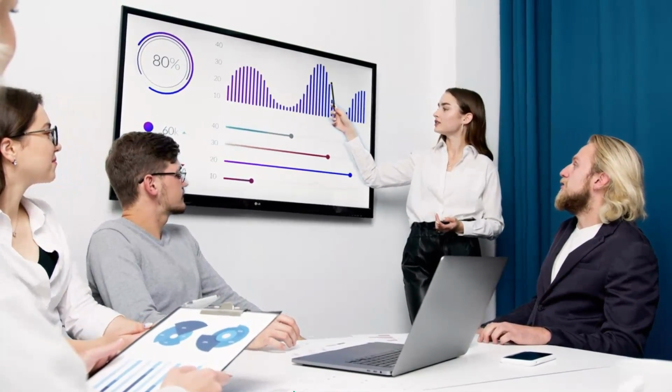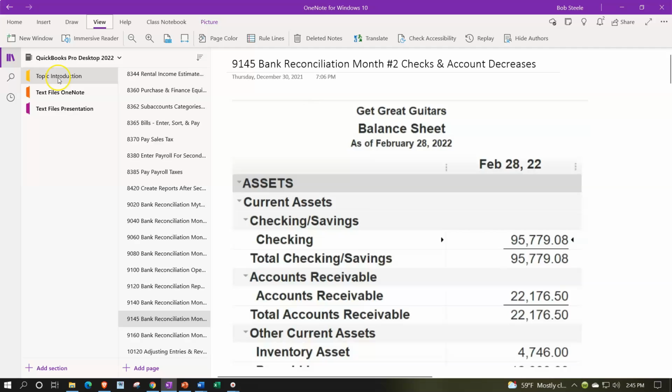If you have access to OneNote and would like to follow along, the icon on the left-hand side, topic introduction, 9145, bank reconciliation, month number 2, checks and account decreases tab. Also take a look at the immersive reader tool, topic introductions in the text area 2, same name, same number, but with transcripts. Transcripts can be translated into multiple languages, either listened to or read in them. Same name and number as presentations as well, topic introductions are designed to give an introduction to the topic, provide screenshots, links where applicable, give accounting background to complement the presentations, and can be used to follow along with them if you don't have access to the software at that time.